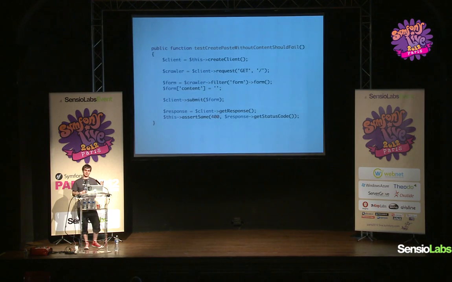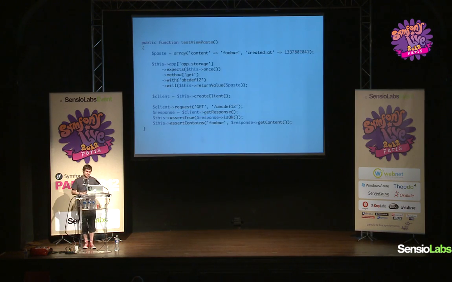So here is another example. We have this first test case that tests if the form submits successfully. And then we have this other example where we want to see what happens when we don't submit a value, and you can see that it's a 400 response code. And then it's also nice for testing the view page. So here again, we just use the mock, tell it what it's supposed to return, and tell it that we expect that method to be called. So, pretty simple.